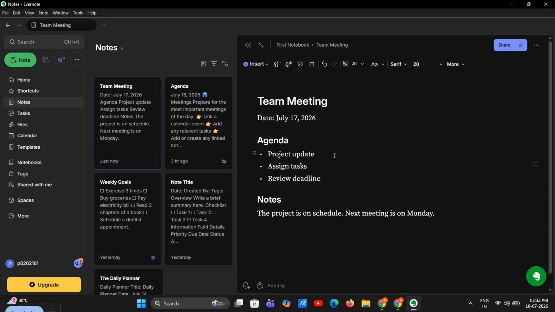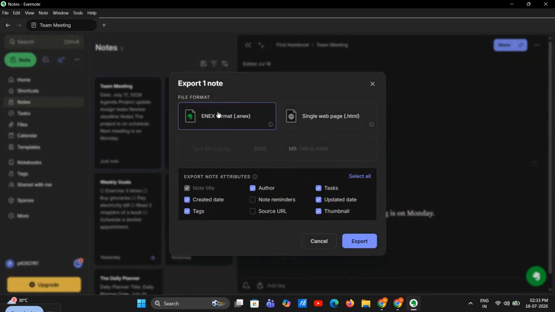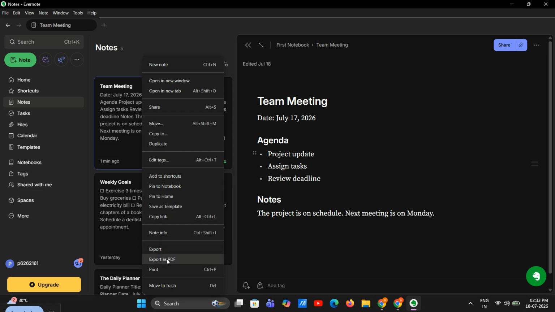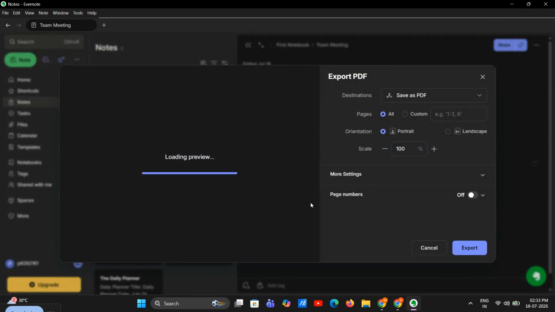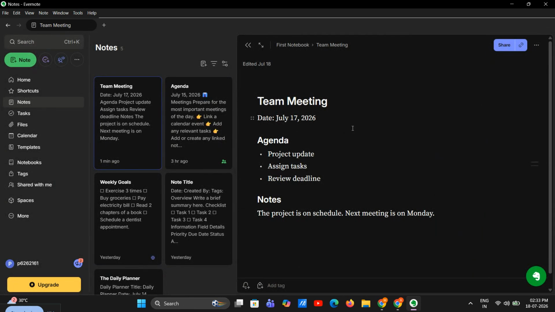If you want to save a physical copy to your computer, Evernote also gives you export options. To do that, right-click a note or notebook, choose Export, then select a format such as ENEX or HTML. In some versions, you can also choose Export to PDF and then click Export. This is useful if you want to back up your notes, share them outside Evernote, or keep an offline copy for your records.